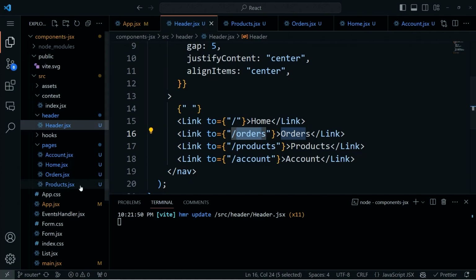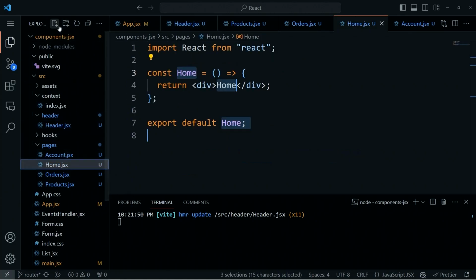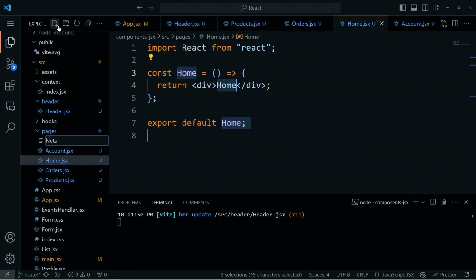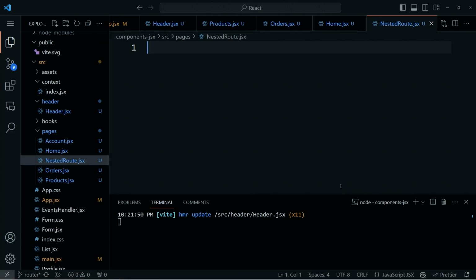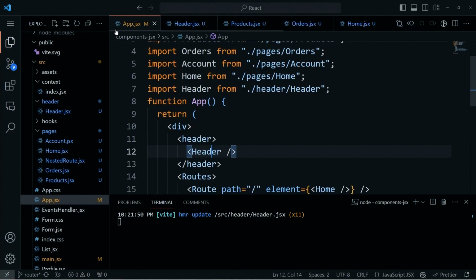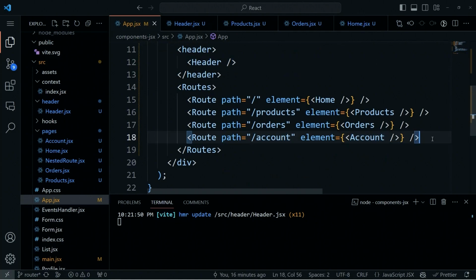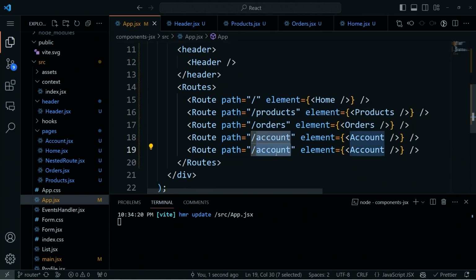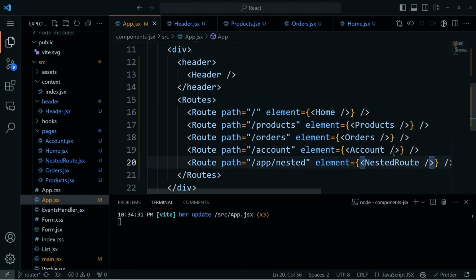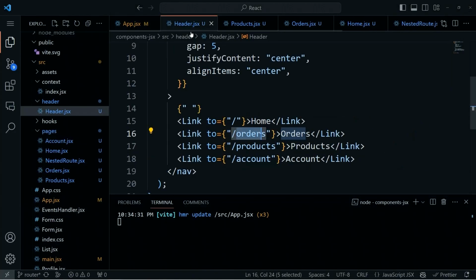But what if we have a nested structure? Then simple, we can just add something like, suppose we have the nested route here. We have the nested JSX, and for the nested route we can again have just a component. Inside the app.jsx, we can register that. We have the path slash app slash nested, and we can have the nested component over there. We have a nested route, which means we have a route, and again, a deeply nested route inside that.